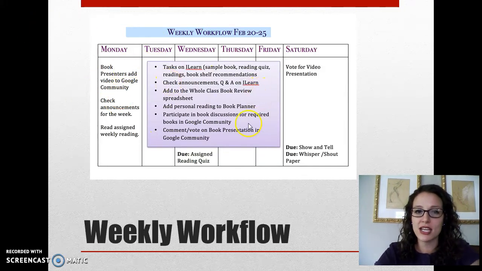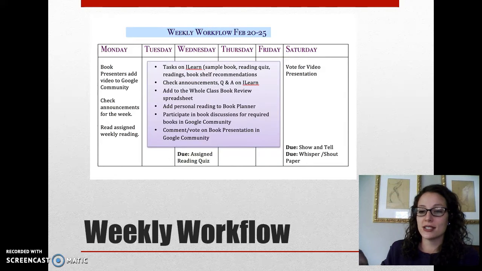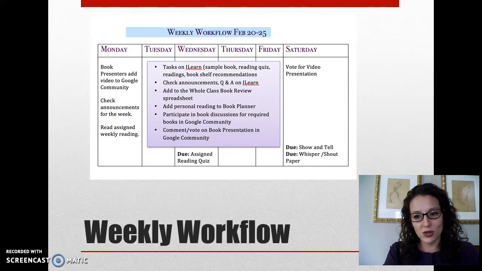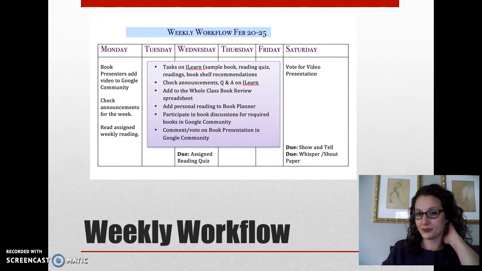Then Tuesday through Thursday, you need to do your tasks on iLearn, which is: go through the content, check the announcements, do the book review. Also, we have a discussion board every week in our Google Plus about the books that we're reading. So go ahead, add your books to your book planner. Those are all things you should do each week. And on Wednesday, the reading assignment quiz is due every Wednesday.